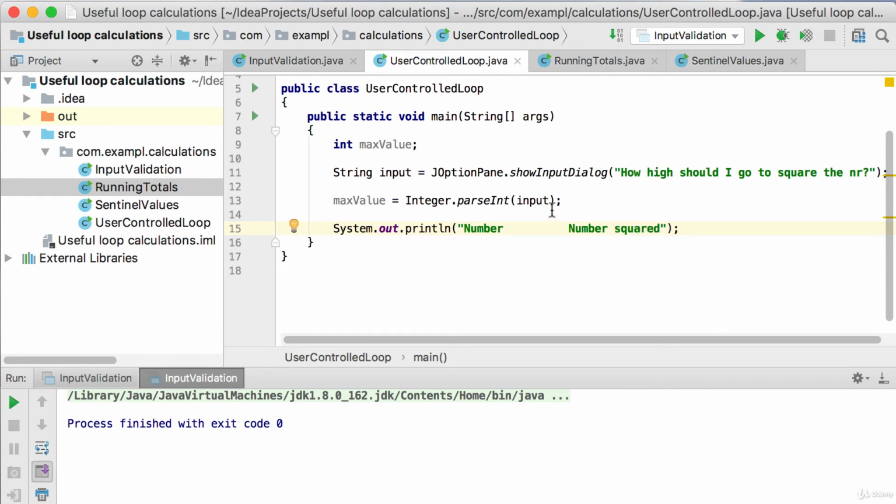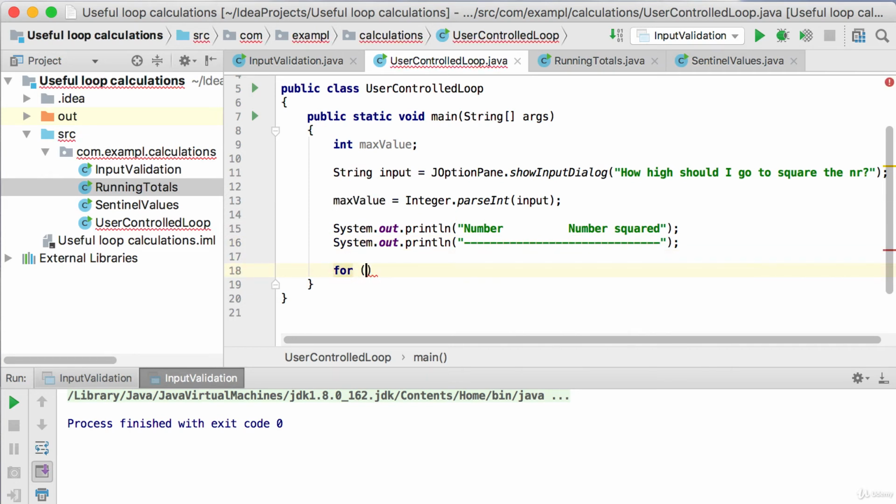So we're going to have the number and the number squared printed out to the screen. So let's just have a System.out.println there again, and we will just have a line there to underline that part, and then we'll have our for loop. Now remember, we use a for loop if you know exactly how many times to execute it. Do we know how many times to execute the for loop?